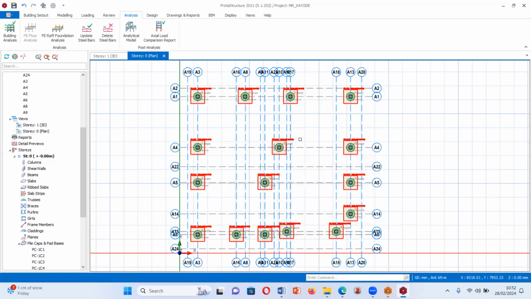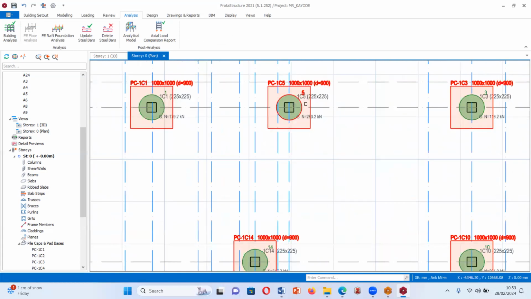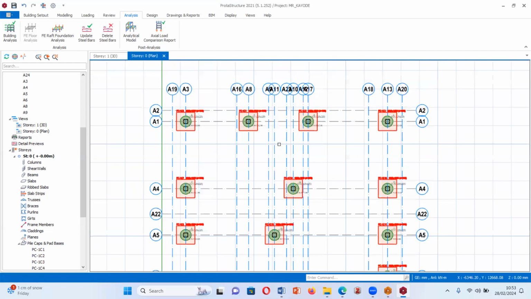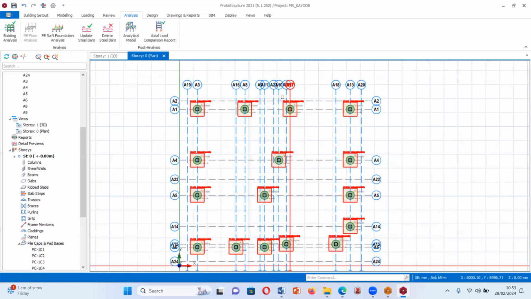Okay, I'm going to show you how to select the size of pile to use according to your soil report, and how to know the number of piles to use. I'm just going to switch on the load data for this foundation.